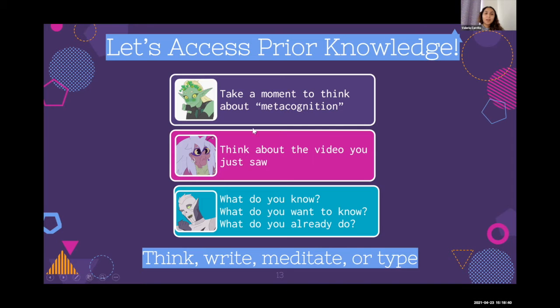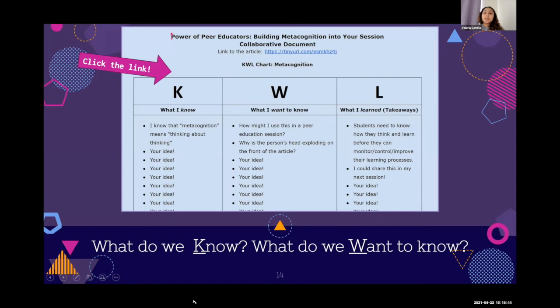And next, yes. So now we are actually going to move into a collaborative activity. So in a moment, you will get access to this collaborative KWL chart. For now, we are only going to focus on the first two columns, the K and the W. In the K, go ahead and write down what you know about metacognition, what you think you know about it. And in the W, we'll write what you want to know in there.